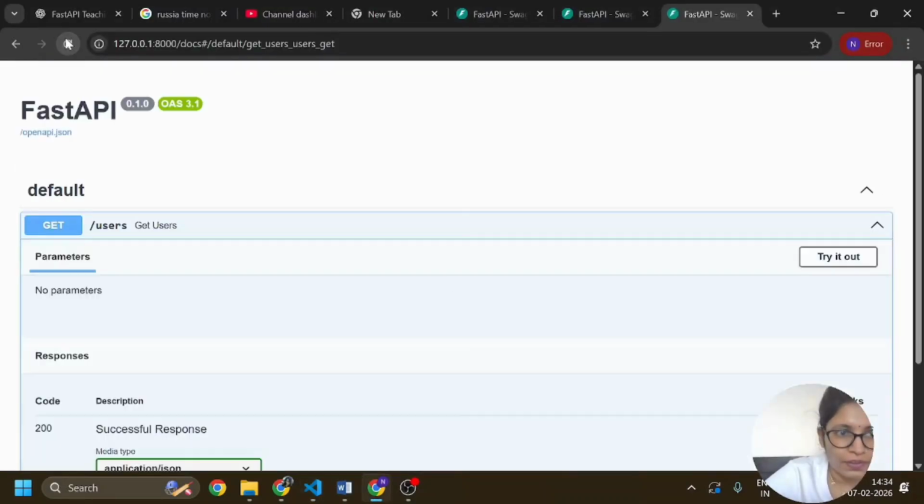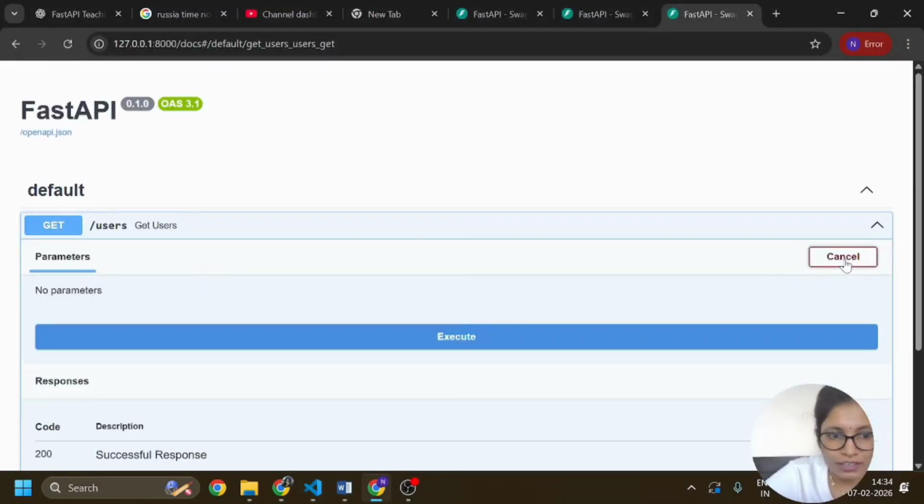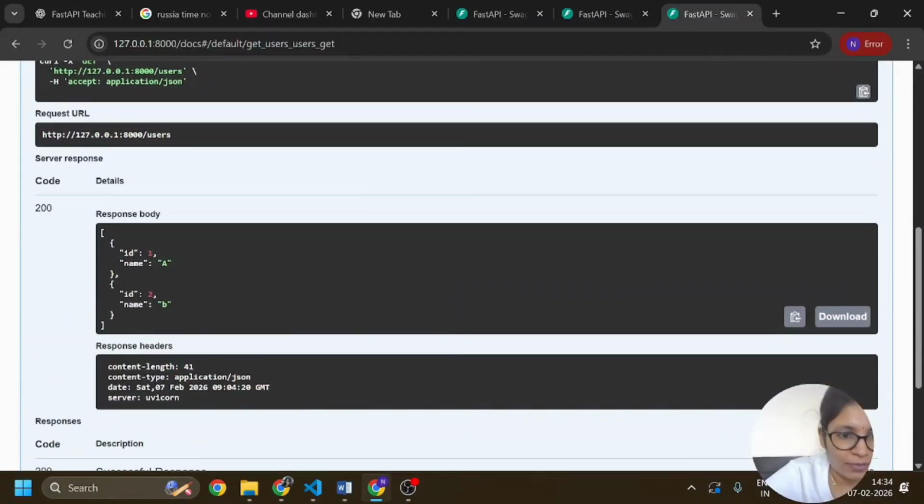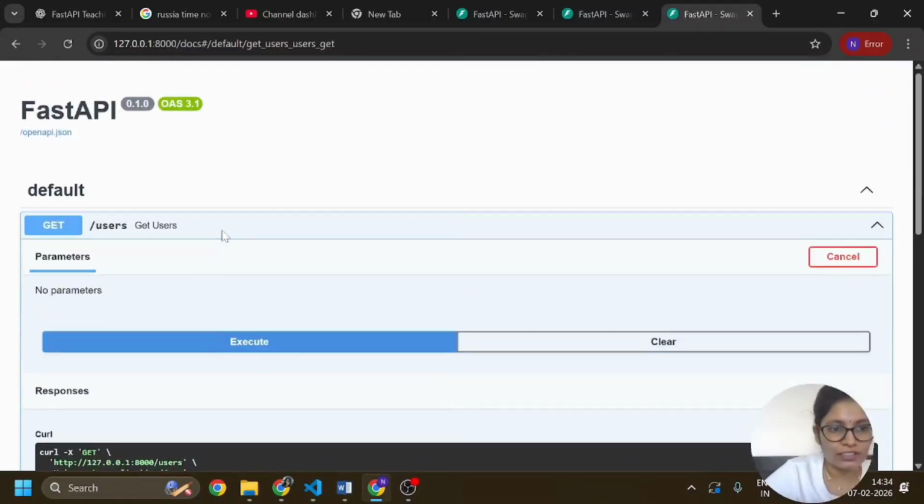One minute. I'm going to refresh. Again I'm going to try it and execute. So here I got id number 2 name b, id number 1 name a. So this is the GET API used to read the information, and the status code is 200. I hope you got it. This is our GET API.